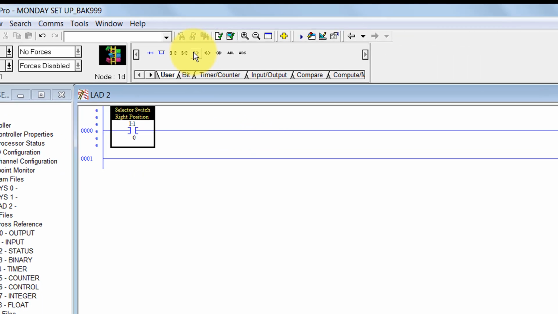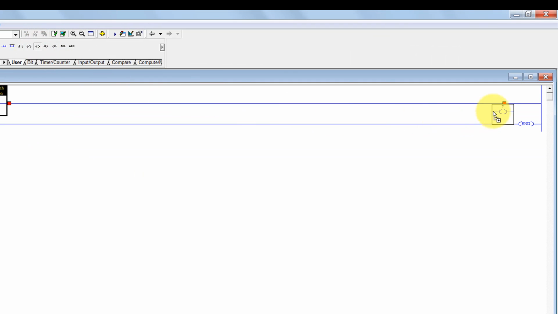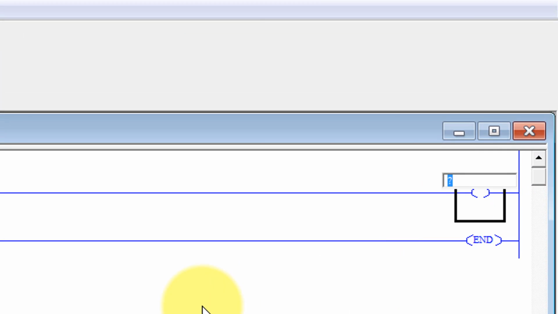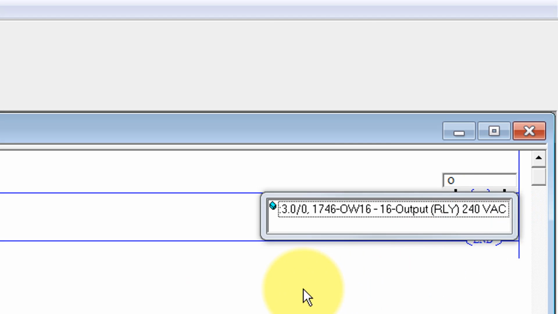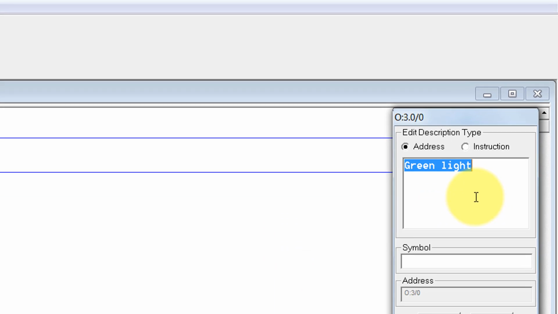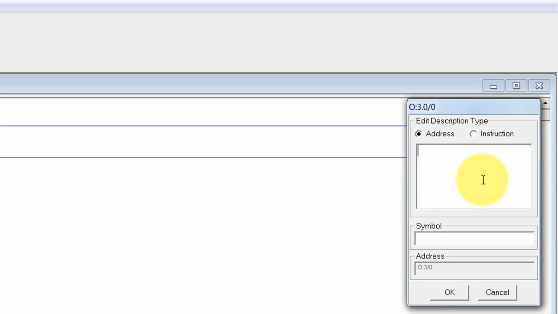I'm going to put in an output. This is exactly what we did in the first video. I'm going to double click on the question mark. Here I want an output. So I'm going to press O for output. Double click the word output. I only have one output card. You'll probably have a couple. You'll notice the next available bit is already brought up. Hit enter. This one also has a previous description. I'm going to rewrite it.